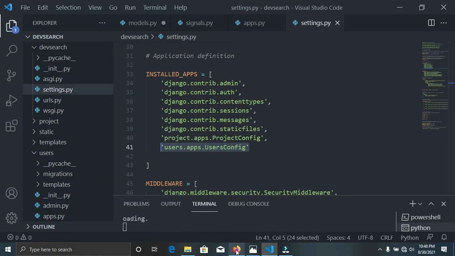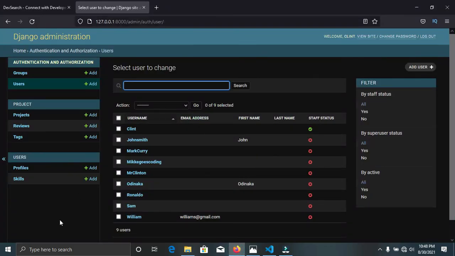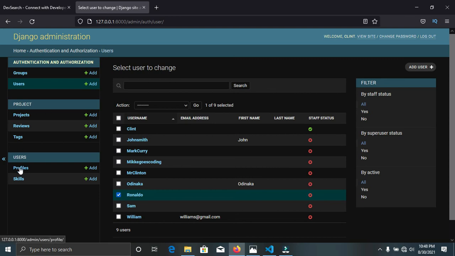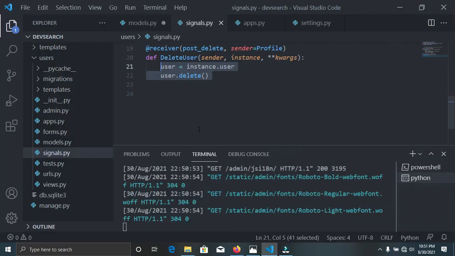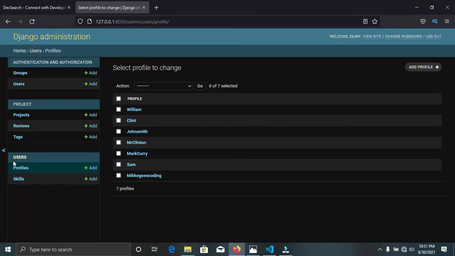So let's see if everything is still working fine. Now I'm going to delete one more profile. Let's delete Ronaldo. I'm going to delete Ronaldo's profile from the profile model. I'm going to have Ronaldo deleted, so it's loading. Let's see if everything is working. Okay, the profile is deleted, it's not here.